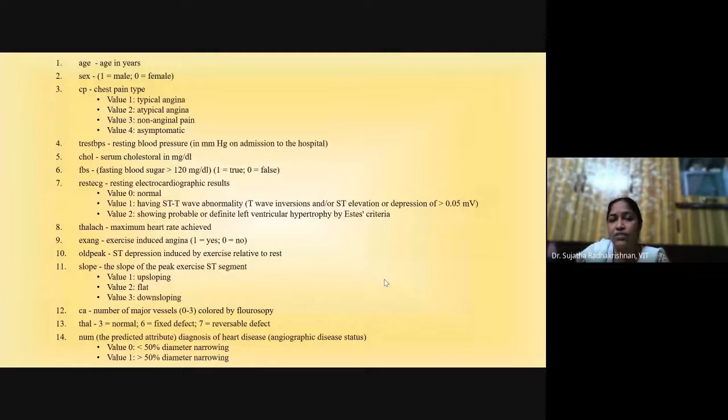Similarly, the next is the slope of the peak exercise ST segment, and then the number of major vessels colored by fluoroscopy. Then thal, which is normal, fixed defect or reversible defect. And finally, the predicting attribute, the target attribute, is whether there is a heart disease or not, diagnosing the heart disease. So this was the data set which I took from UCI.